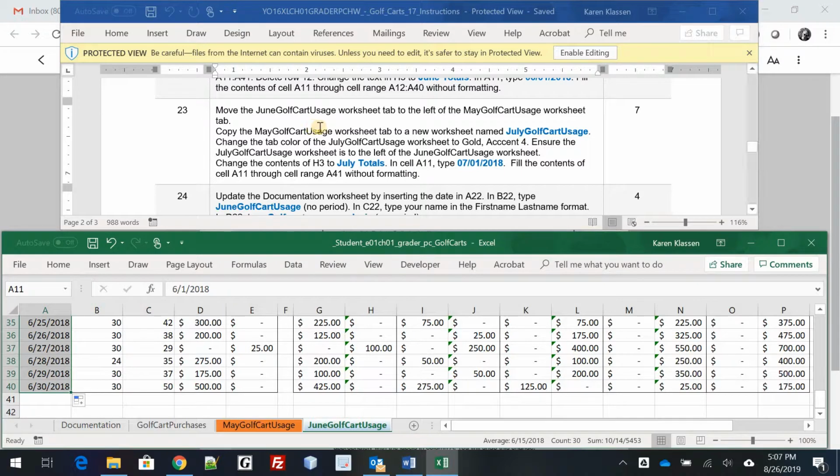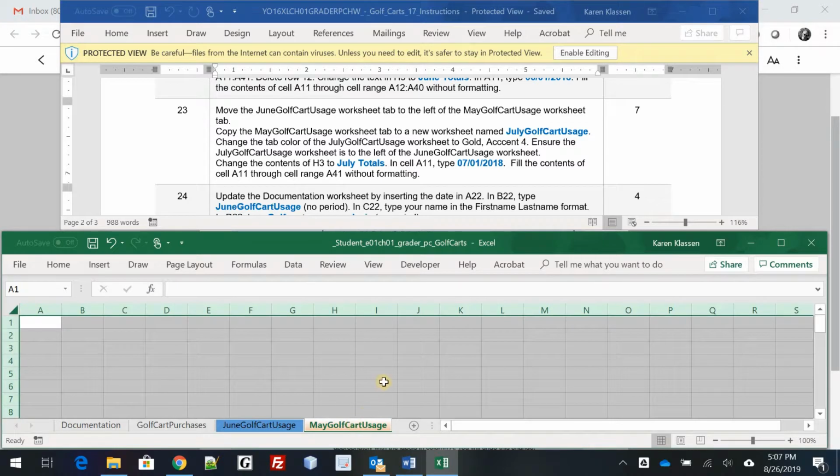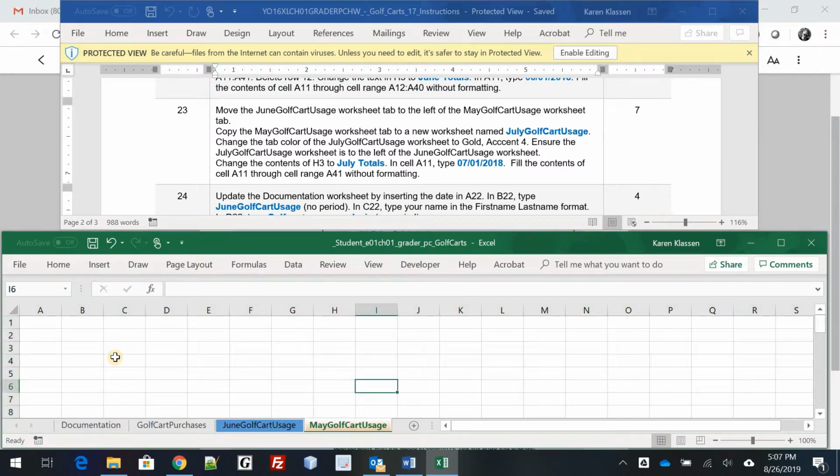Okay, so now we want to move the June worksheet to the left of May. So I'm going to pick it up and just move it, make that black arrow go to the left of May, and let go. Now I've got May and then June. Now we're going to copy May into a new worksheet and name it July. So I'm going to just click on May instead of doing it like we did a second ago.